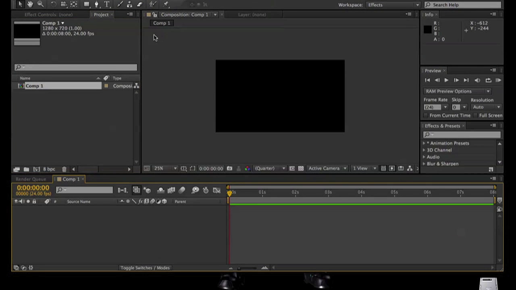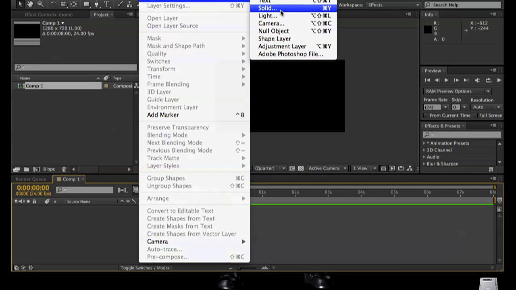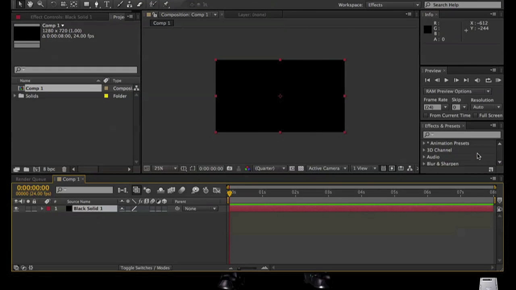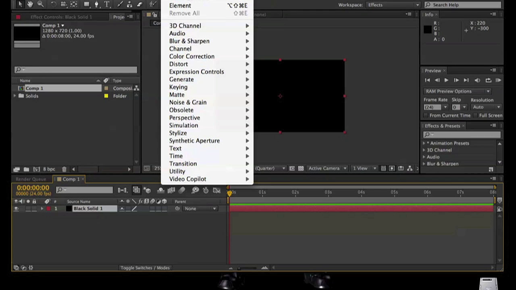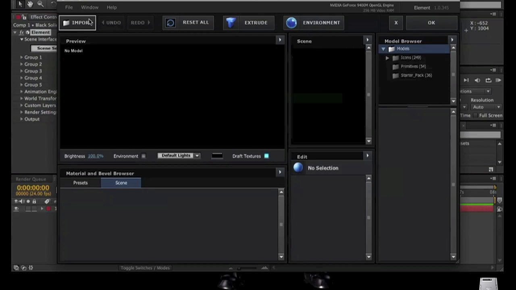Okay. Now we want to go to Layer, New, Solid. Okay. Now we want to go to Effects, Video Copilot, Element. Now over here, where the finger is pointing, underneath Element, Scene Setup, click on that. That will open up Element 3D.